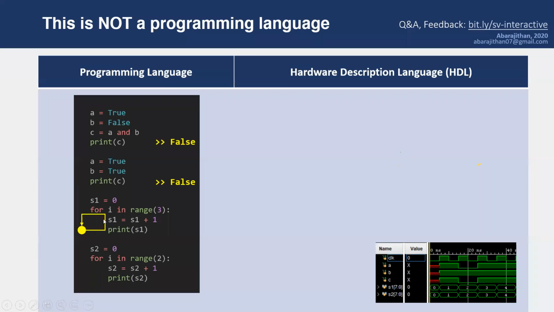So what is this one? This for loop, and we are doing, say, 3. S1 is 0. Then we are adding 1, adding 1, and adding 1. So what are we going to get? And we are printing that. We'll be getting something like this: 1, 2, and 3. And here it's the same. When it goes here, it comes out of that loop and it does not update it anymore. So you have only 3 values printed.